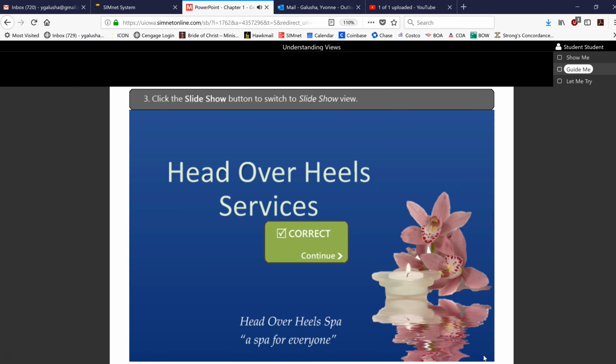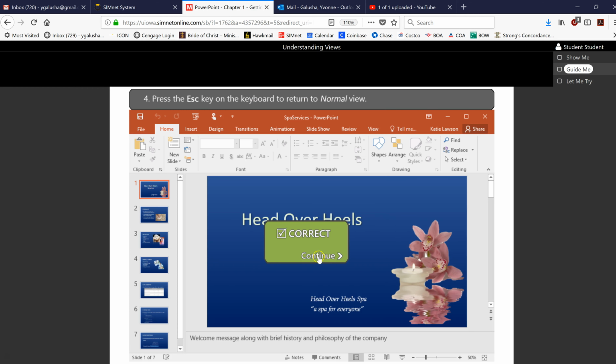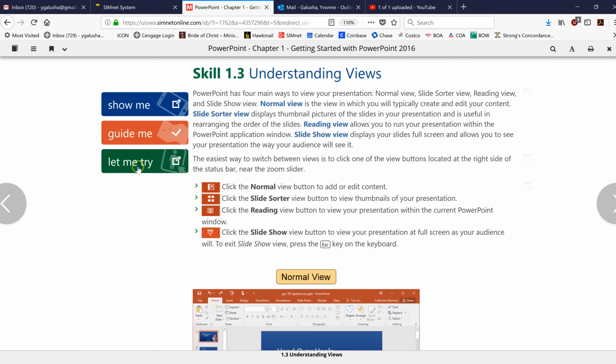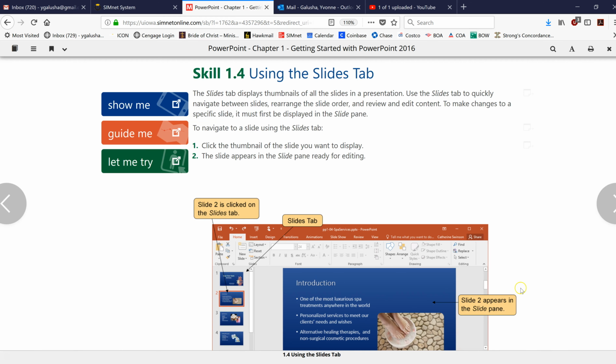That's this one here. Correct? And then press escape on the keyboard to return to normal view. And I can continue. So that completes that particular task, and so I have credit for it. You go ahead and click and it takes you back to the ebook. Now you can proceed to the next thing.